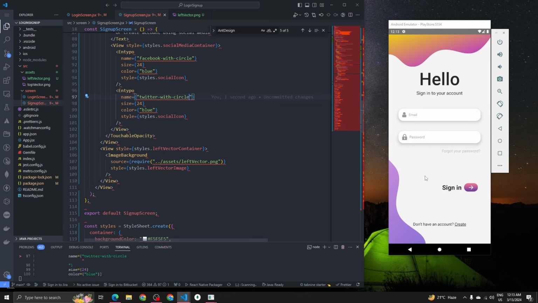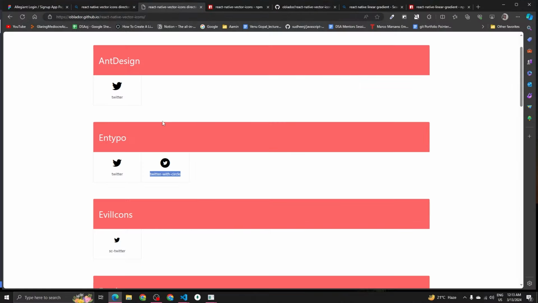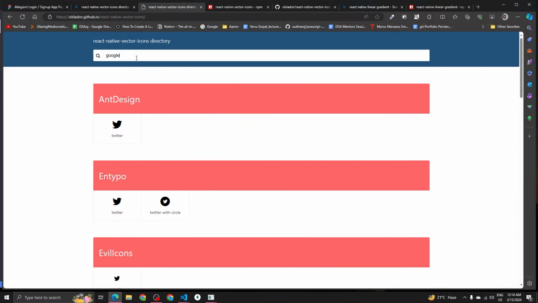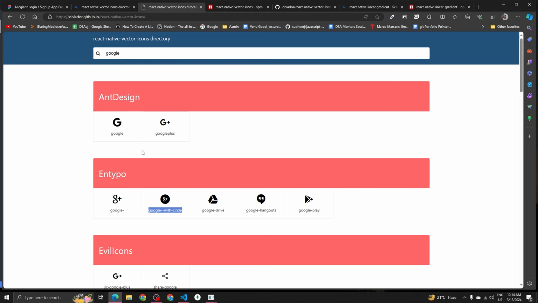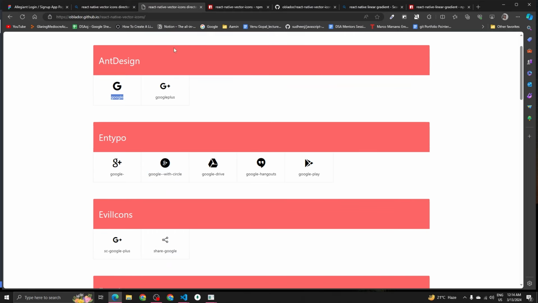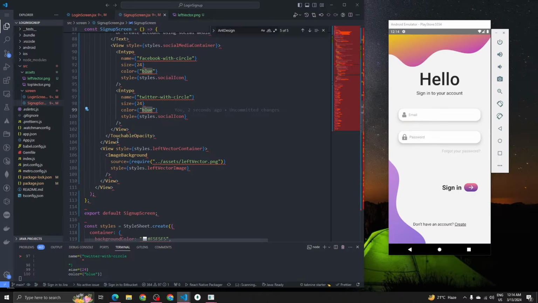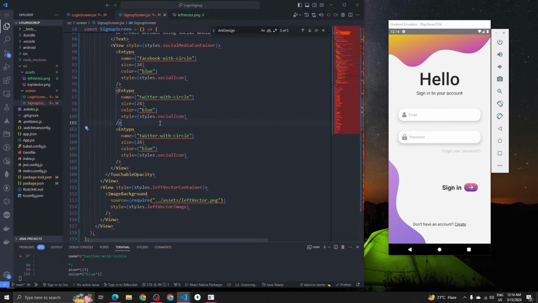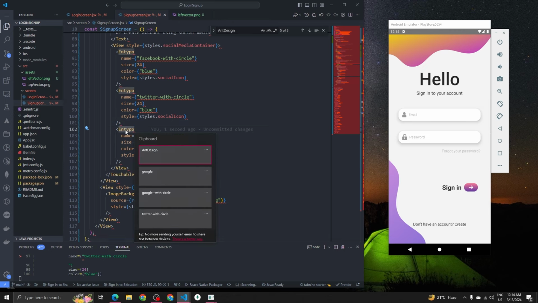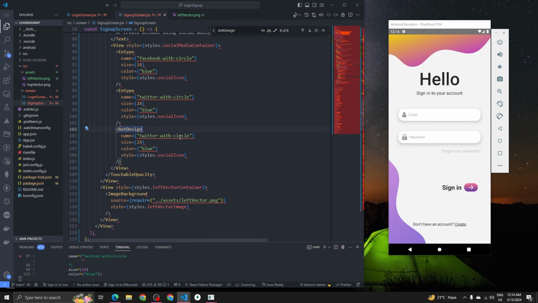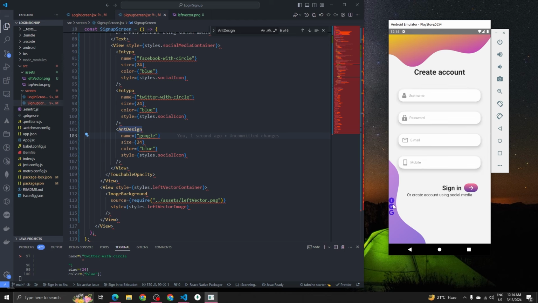Okay, now we're gonna have one more icon that is called Google, and I'm going to use Google with circle. Let's use the Ant Design icon, which I prefer, Ant Design icon Google. So let me copy paste this again quickly, and this is gonna be Ant Design, and instead of Twitter with circle, the name will be Google. And let's click on create. Okay, so we can see all the icons.